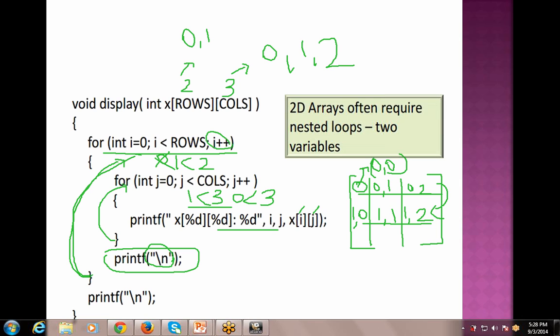Now again we move to the outer loop. Here the condition is, now i becomes 2. 2 is less than 2, so this will not execute. If this will not execute, it will not go to the inner loop. So the loop will terminate over here. So here 2 rows are printed and 3 columns are printed.